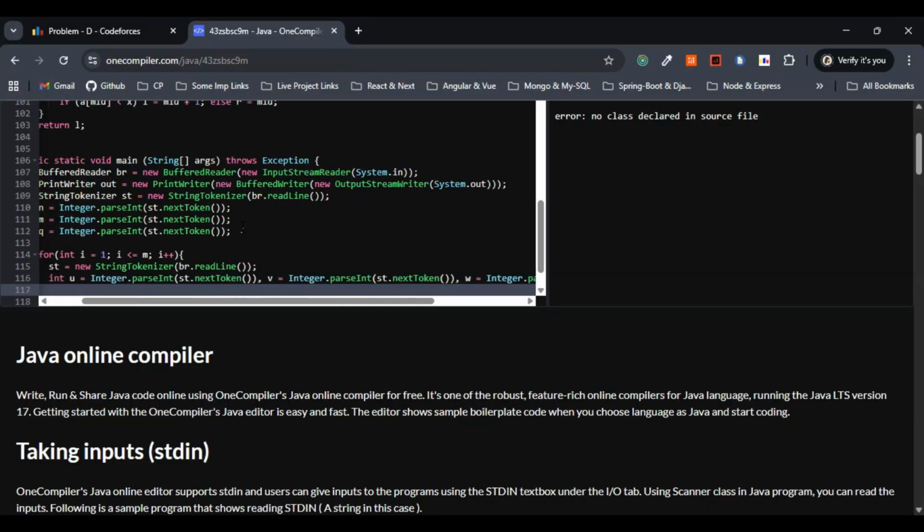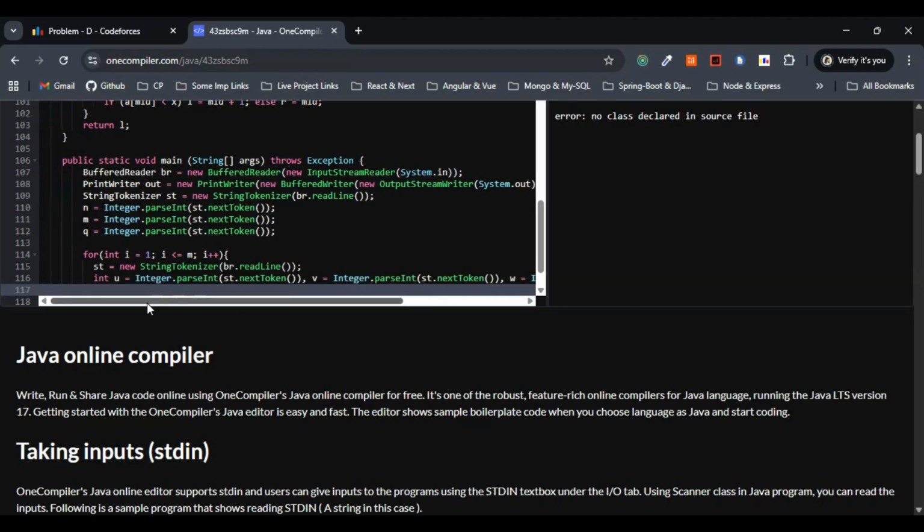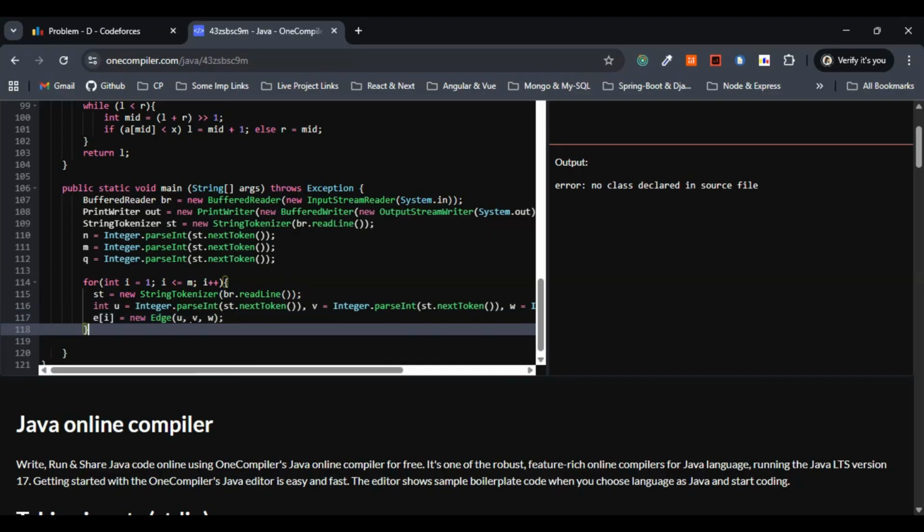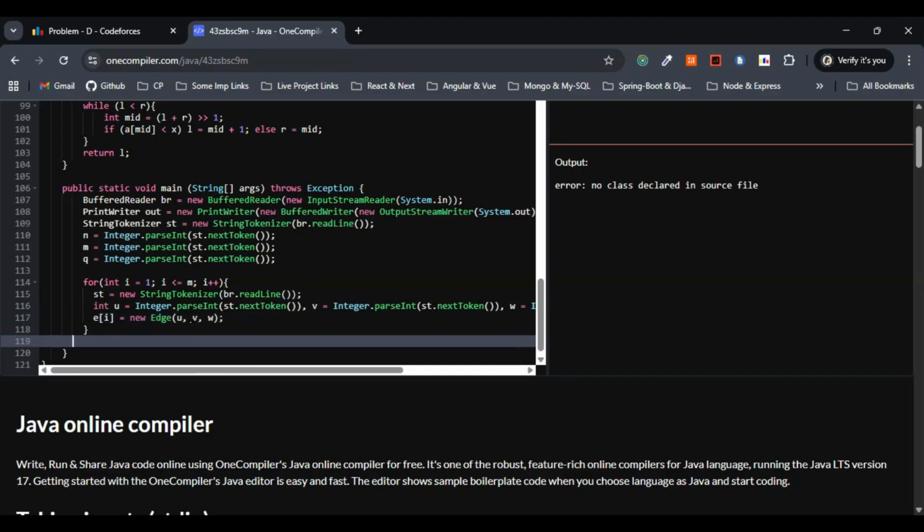So let me come to the next line now. We have to store the edge i, and this is one based, right? So E of i, let me assign this one to the new edge. We have to pass the vertices u, v along with the weight. This is fine. Now let me come out of this one entirely.